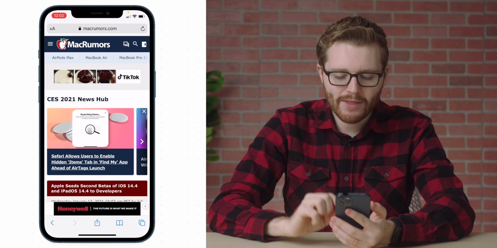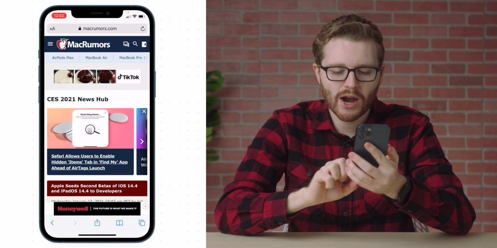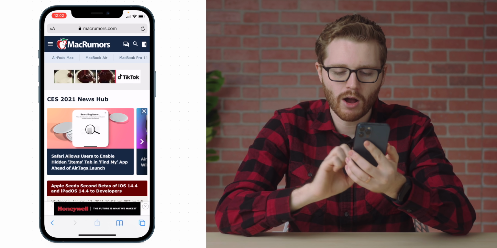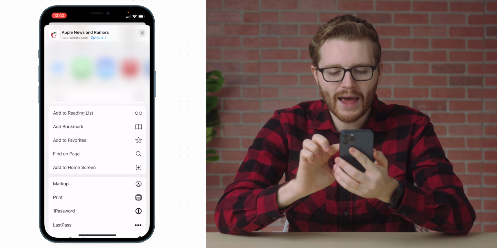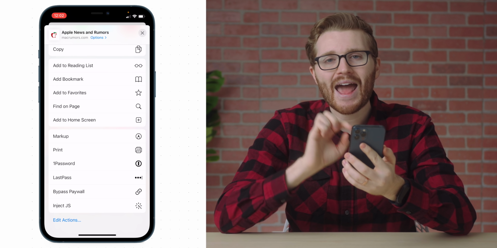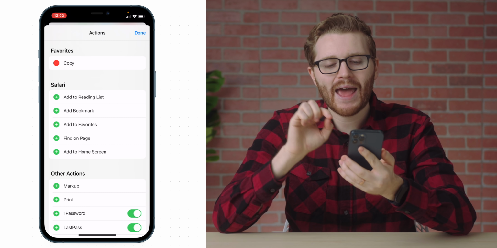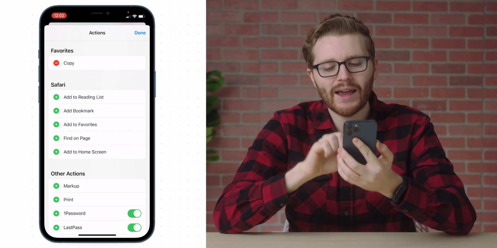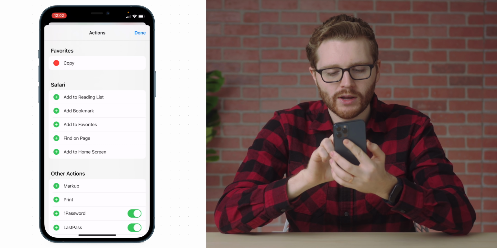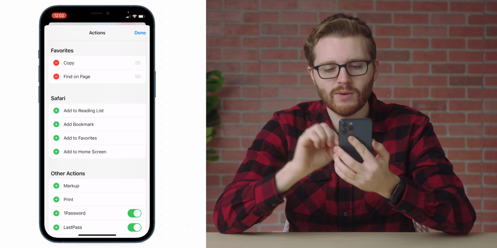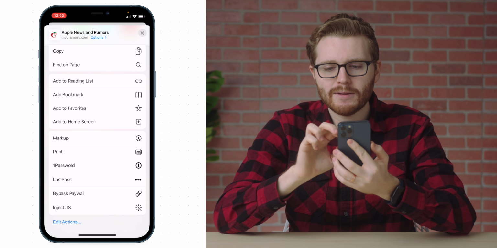and then tap on the bottom the share icon, that little share sheet icon with the arrow. Next, we're going to scroll down and go to the Edit Actions menu at the bottom. Tap on that. And then we're going to add the action of Find on Page. We're going to tap on the green little circle to add that. Tap Done.